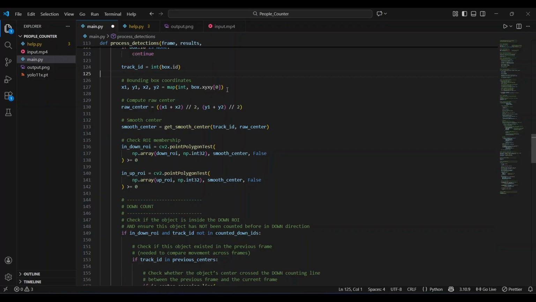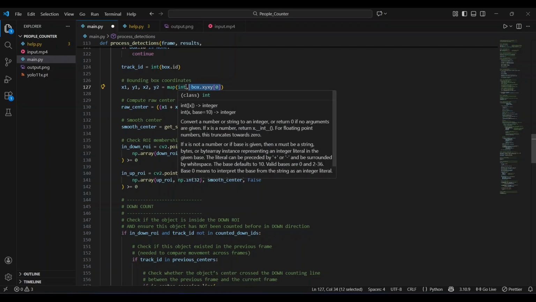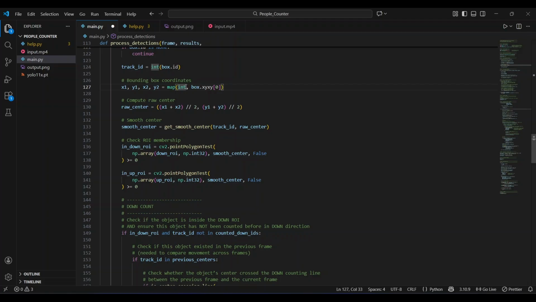How can we do that? Just use box.xy with the index value, and it gives me the coordinate values. After that, we convert all values present in it to int type. And after that, we map all those values to x1, y1, x2, y2. This way we get the coordinate values of the bounding box.